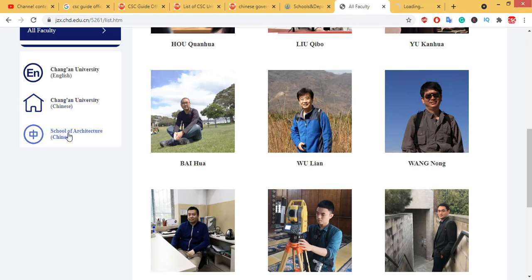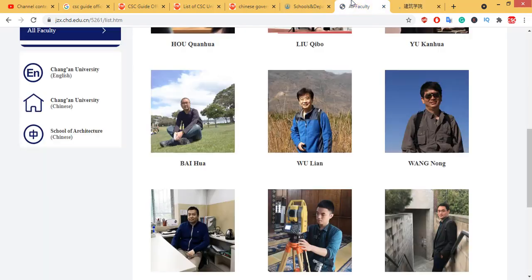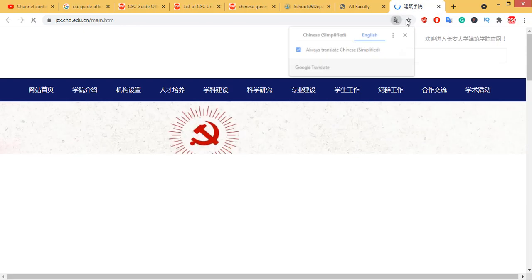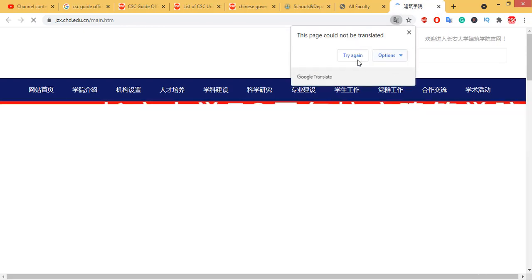If sometimes the faculty of that department is not found, then you have to click on the Chinese version of the School of Architecture, because in the Chinese version sometimes details are provided. So I click on School of Architecture Chinese version. Sometimes it happens that it's shown here. This is the School of Architecture department, but in the Chinese version.